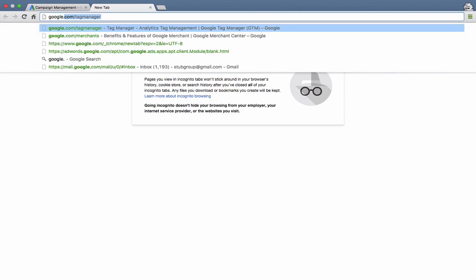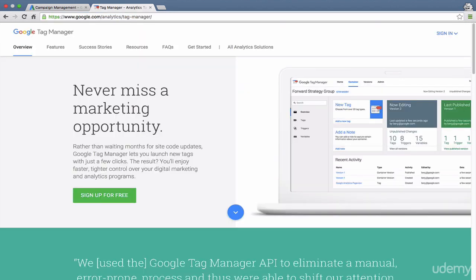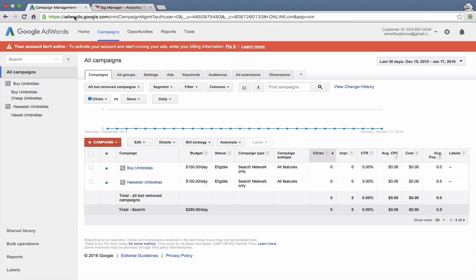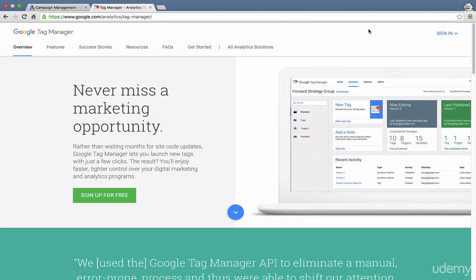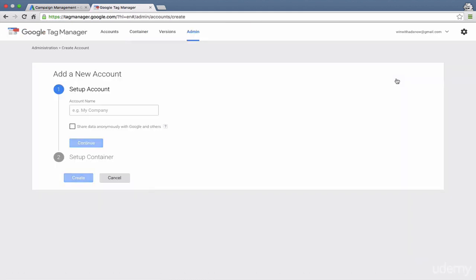So first, just go to google.com/tagmanager. And I'm doing this under the same Google login as the Gmail account we created and the AdWords account we created. It's just easy to do it in that way. I'm going to go ahead and sign in here. And I can just sign in because I'm already logged into the AdWords account. Just got my information saved there. Or you could just create a new account. It doesn't matter. And so here we're going to set up a Google Tag Manager account.